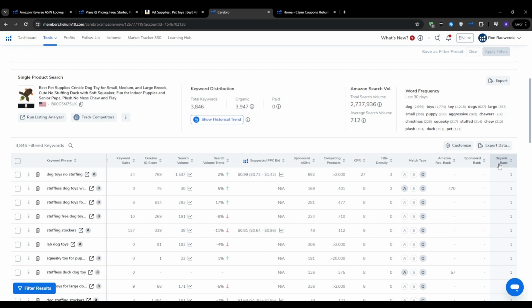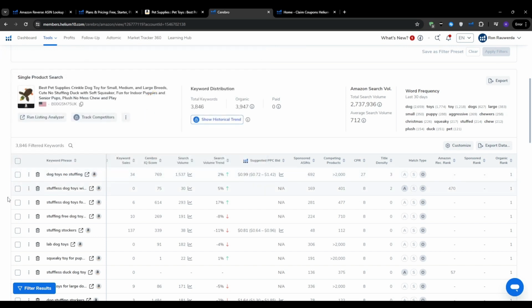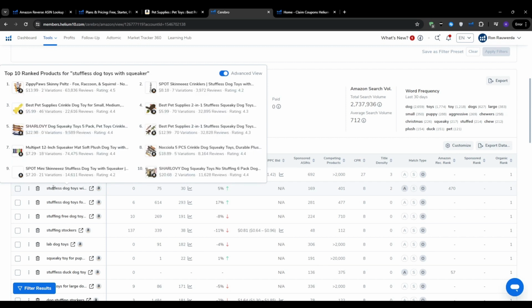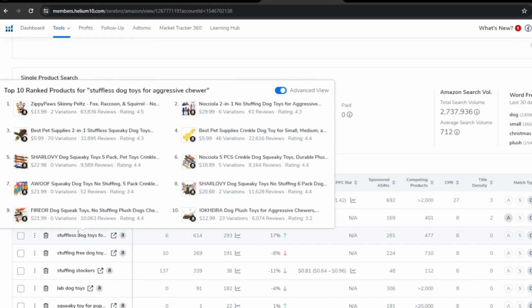And right away, you can see some really valuable insights. For example, you can see that this dog toy is ranking in the top results for high volume keywords such as dog toys no stuffing, stuffless dog toys with squeaker, and stuffless dog toys for aggressive chewer. To actually see what the ranking for our product is, simply hover over the keyword, like this one. And as you can see, the dog toy that we have right here is ranking on number 3 for this keyword. You can also see the top 10 ranked products for the same exact keyword.